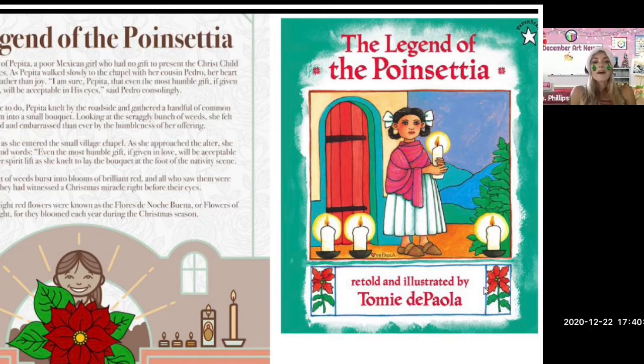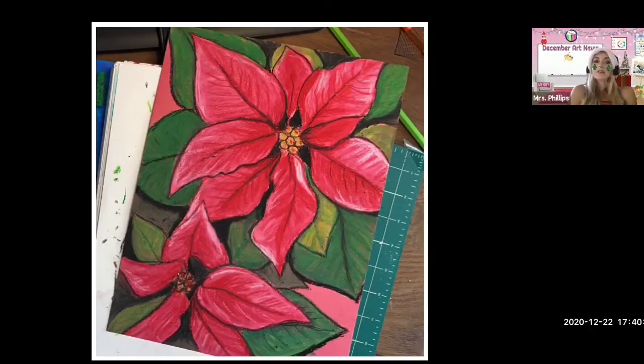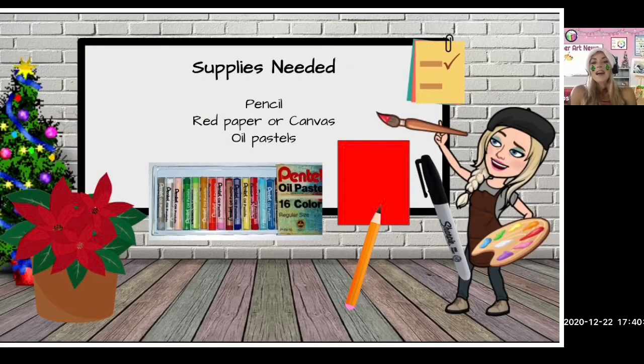And it's really inspired me to create this artwork today that I'm going to share with you. So to do your poinsettia drawing, you are going to need red paper and basically oil pastels. I put pencil here, but really you don't even need pencil because you can actually just use oil pastel or even chalk pastel, which are a little bit messier, but the basic same techniques that I used to make this project. So let's get started.